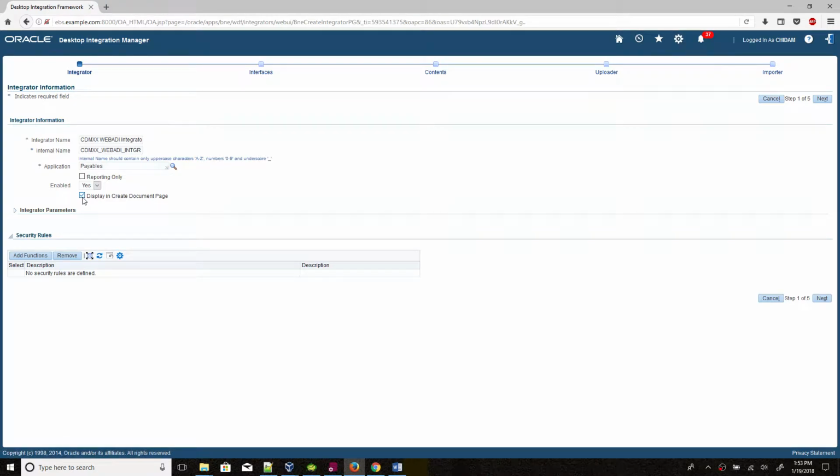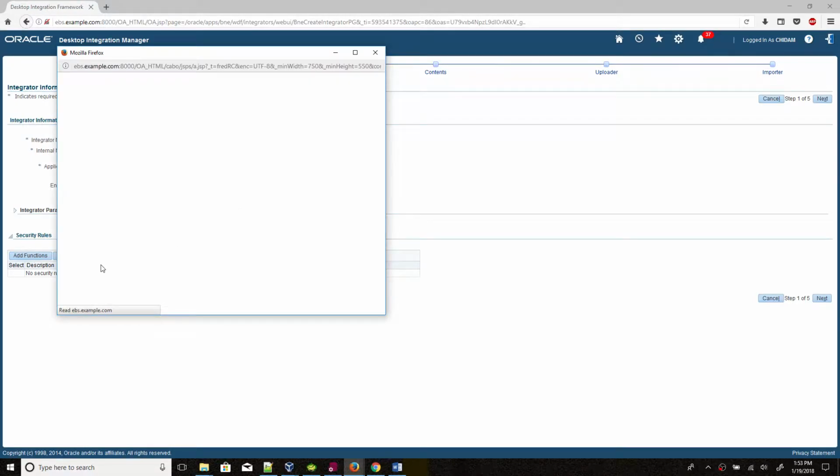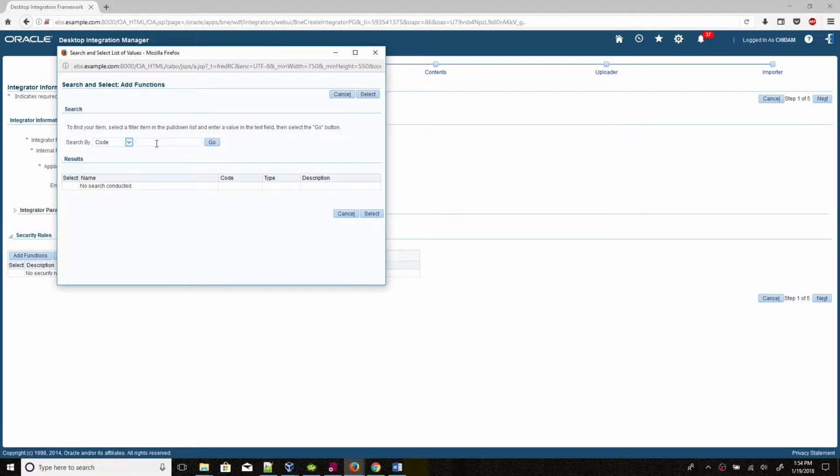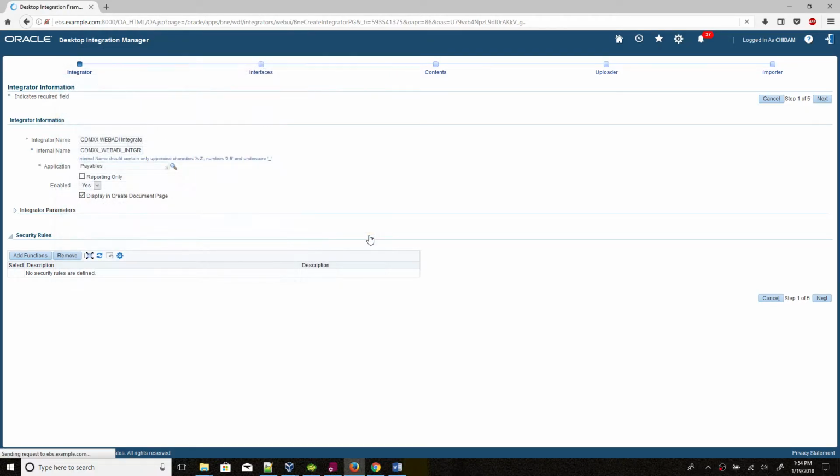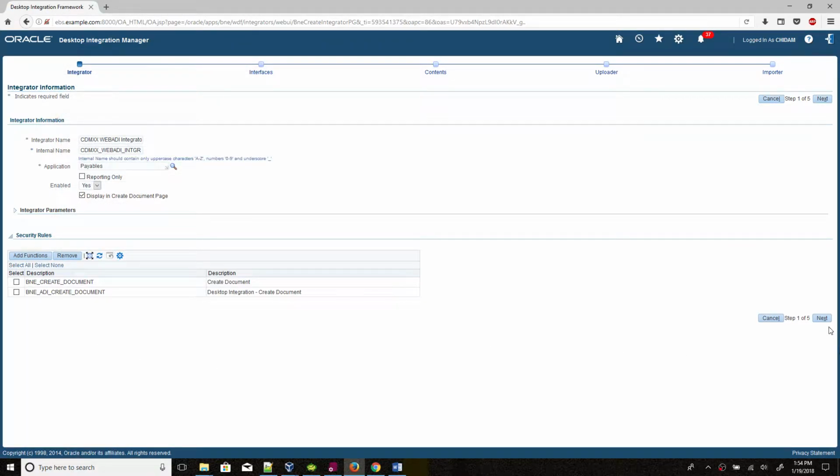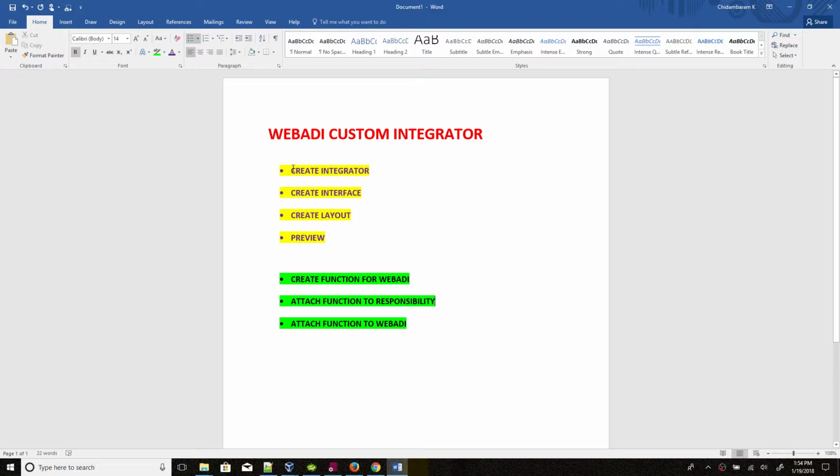Display in Create Document, enable this option. Then add function. If we add the function, the function name is bne %doc. Both functions will help you to access this integrator from the responsibility menu. So for that we are attaching these functions in this WebADI. Just select both. So both are selected. Then click Next. So as of now the integrator is created.